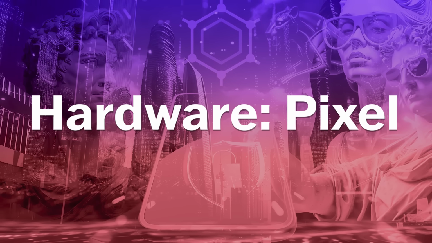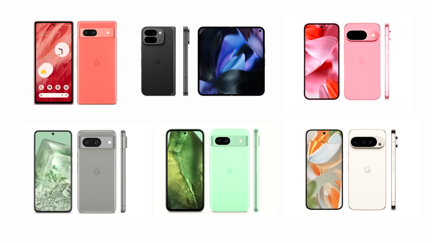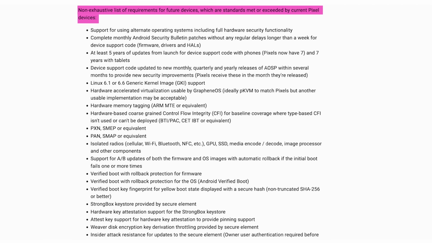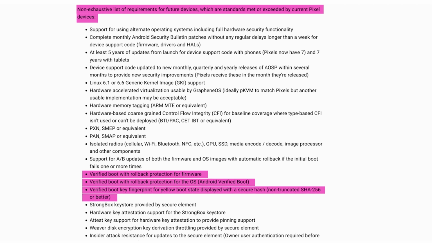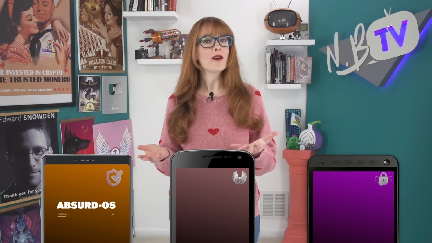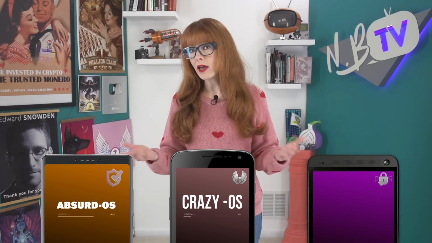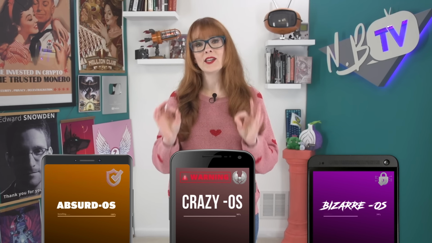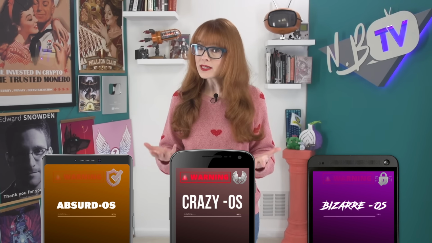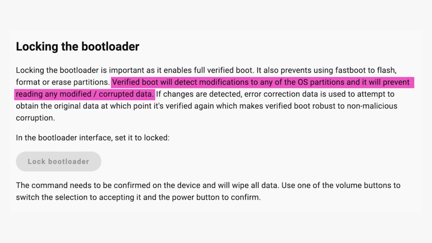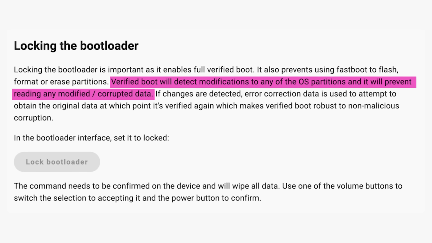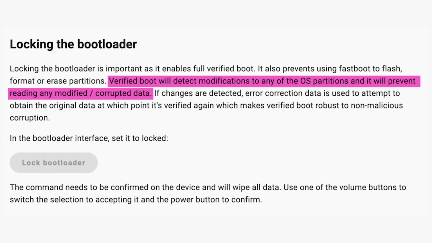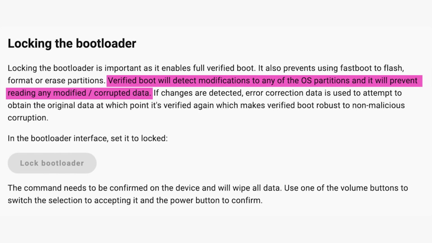GrapheneOS can only be installed on Pixel phones and tablets. Why does it require Pixel? Because Pixel is the only device that meets Graphene's security prerequisites. One of these prerequisites is verified boot. Basically, you can flash an alternative operating system on many types of Android hardware, but for basically all these other devices, you undermine important security features that come along with the hardware by doing so. Pixel devices, on the other hand, allow you to relock the bootloader after flashing an alternate OS. This prevents someone from tampering with your OS without you knowing, ensuring its integrity and preventing unauthorized modifications.